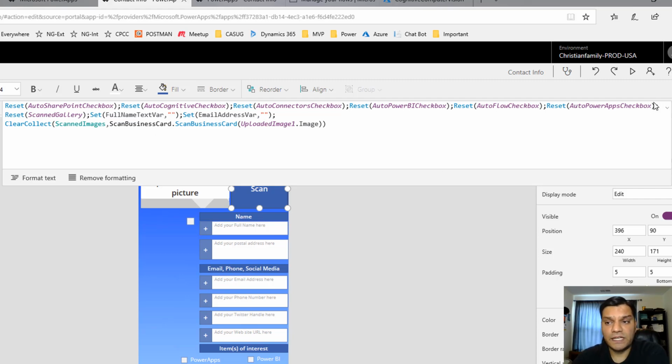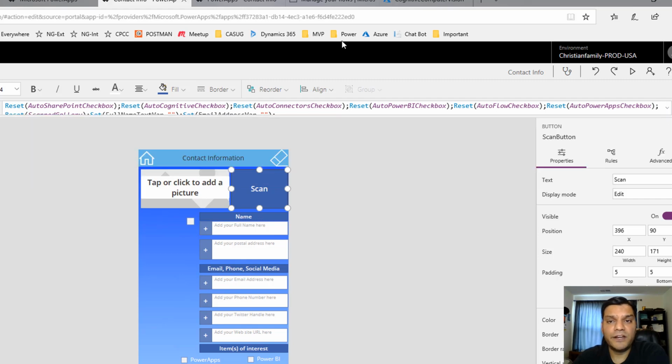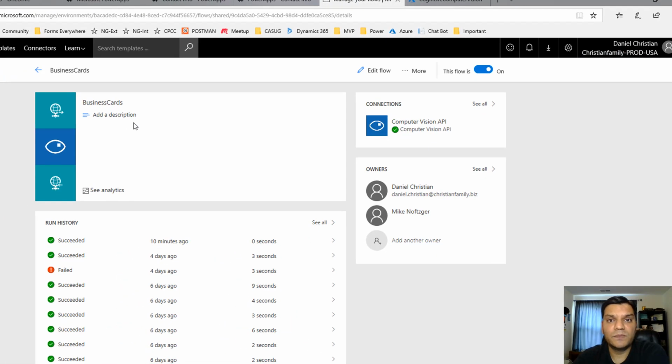Let me pause over here for a second. In this scenario, I created a custom connection using a Swagger file. You could also use PowerApps, build a flow, and send that image directly. If you want to do it that way, it's up to you.